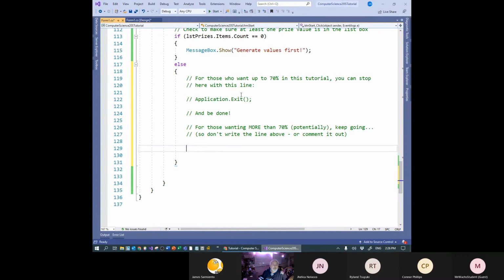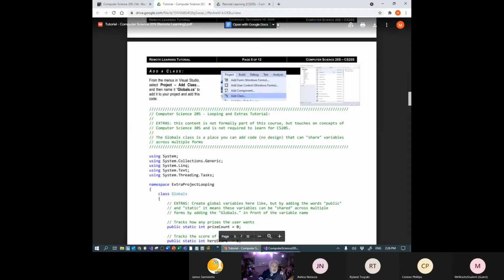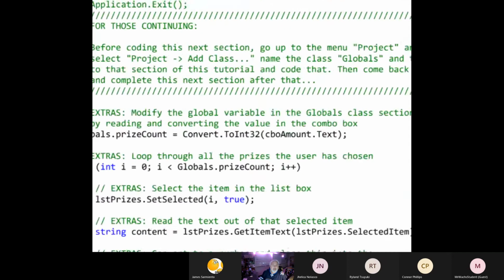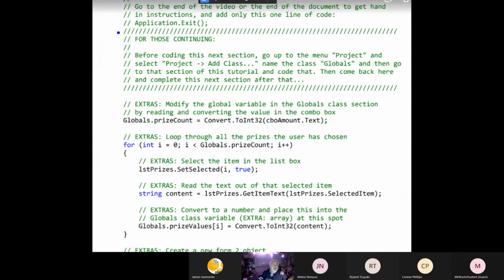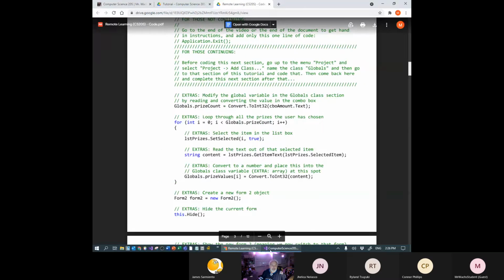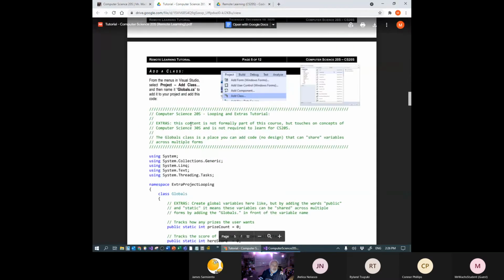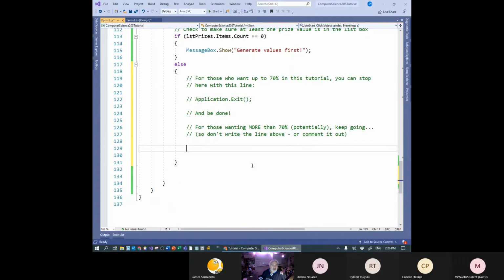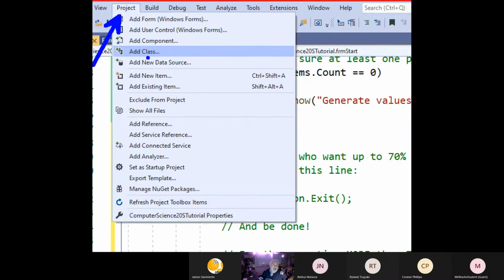So now we're at this spot right here. For those who want more than 70%, you would now add more code, but you're not supposed to add code yet, because what it says is before you code the next section, here's what you're going to need to do. Okay, and let's do it together. You can see it on the instructions right here. And what you're going to do is go in your Visual Studio, go to Project, and add something called a class.